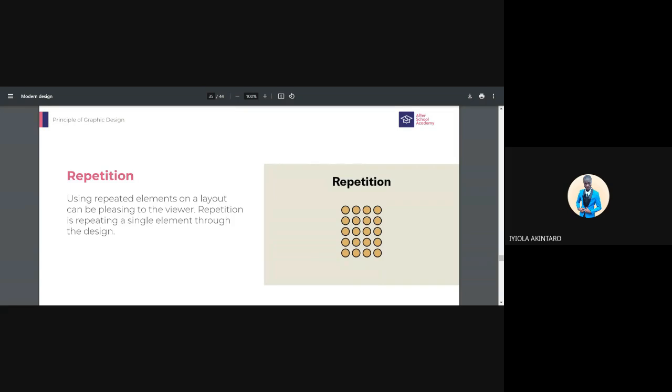Whereas people still use Coca-Cola when they are doing funeral services, but they will never show you Coca-Cola being used in a funeral service. So that's the essence of repetition. Repetition is basically to communicate something over and over so that thing can remain in the mind of your listener. So using repeated elements on a layout can be pleasing to the viewer.